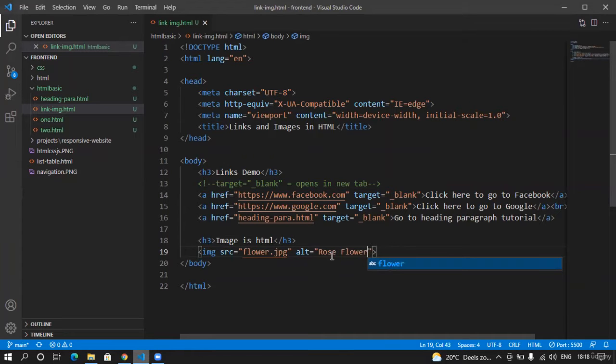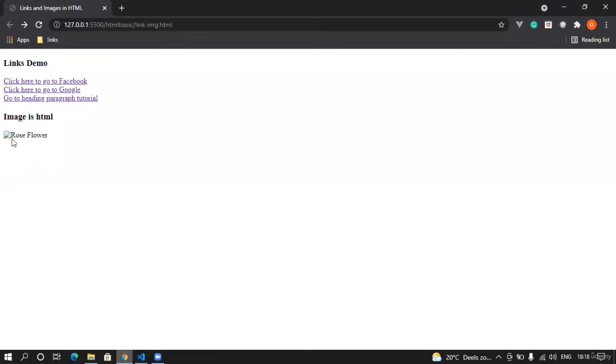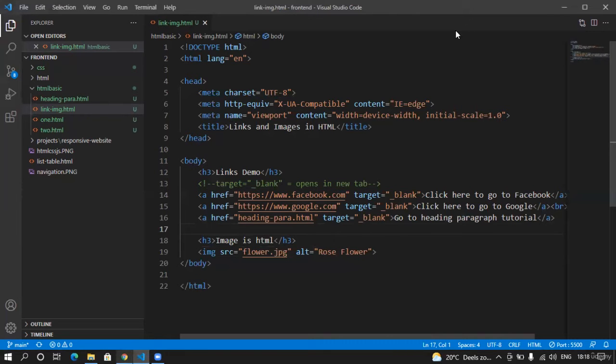So even if the image does not load, the user is at least going to see an alternate text by which he can know that, okay, there was something related to a rose flower here. All right.